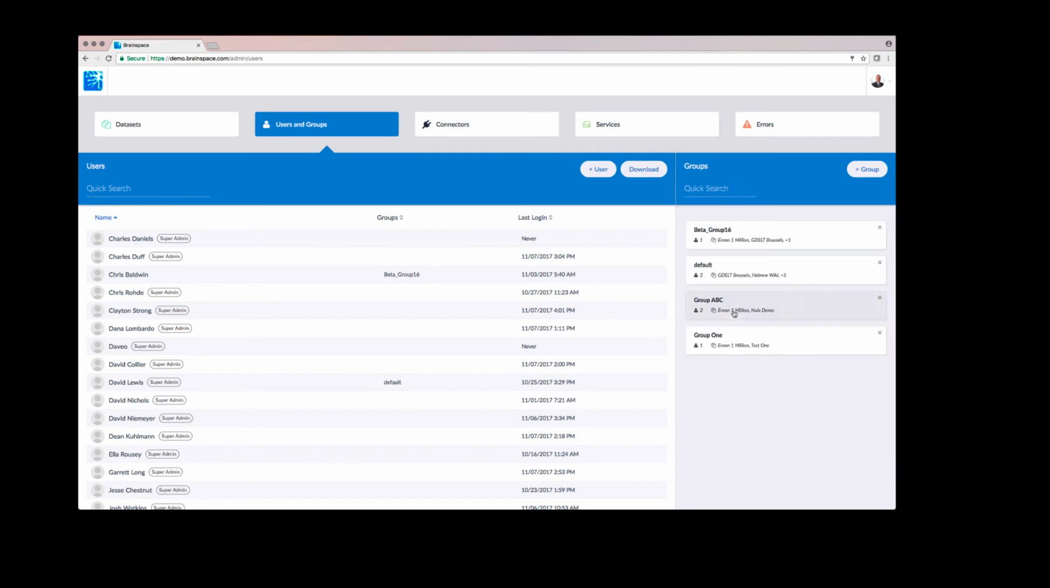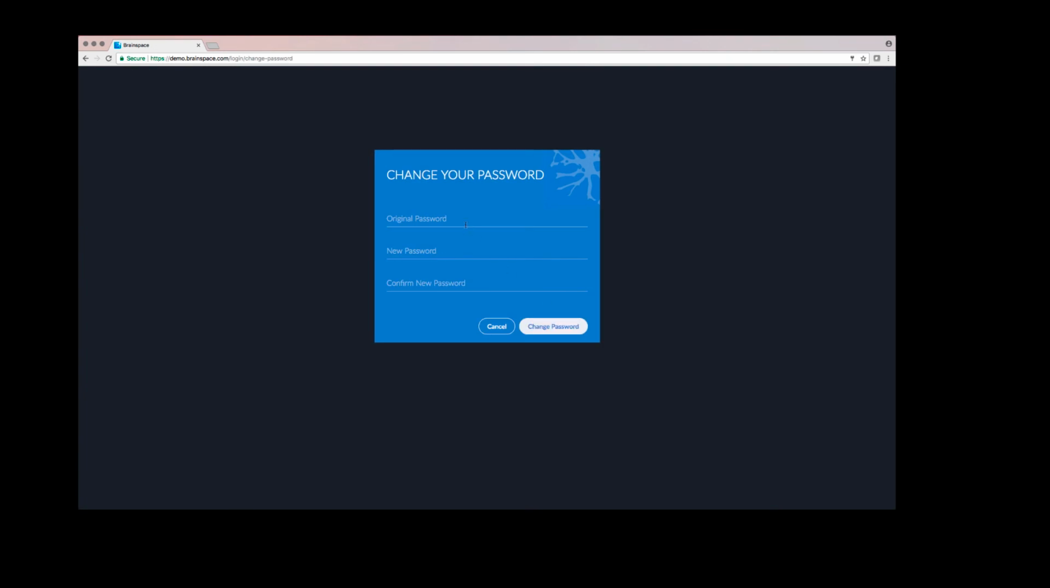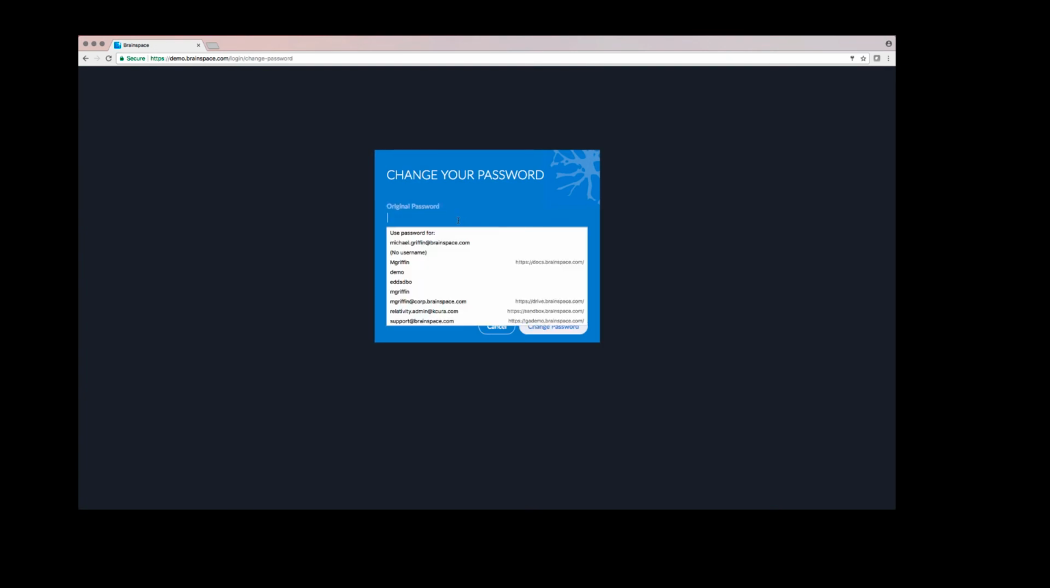So I can save that group, and now that group appears in my list of groups here, active groups. If this is a long list of groups, you have a quick search capability as well. And now I want to show you what the permissions look like for a group admin. So we're going to log out and we're going to log in as our new group admin. Okay, and after we log in, you can see that it's going to force me to change my password.